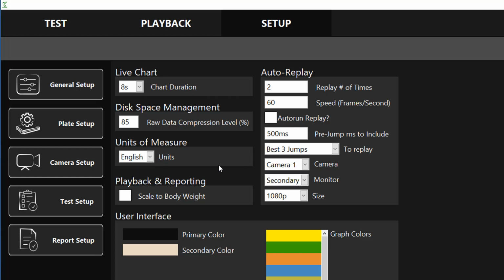Checking the box for scale to body weight will normalize all calculations to body weight during viewing and saving of collected data.